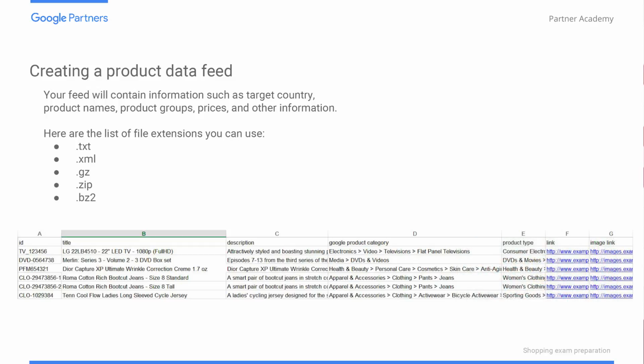Here is the list of file extensions you can use: .txt, .xml, .gz, .zip, .bz2. When creating your product data feed, it is important that the information in your feed matches the information on your landing page, such as price, availability, shipping, and language. Otherwise, your products can be disapproved or your account can be suspended.